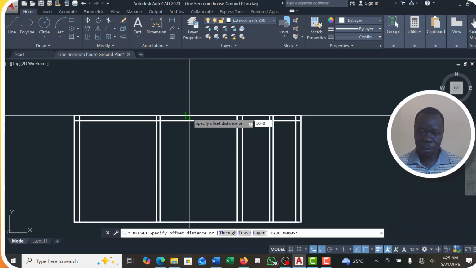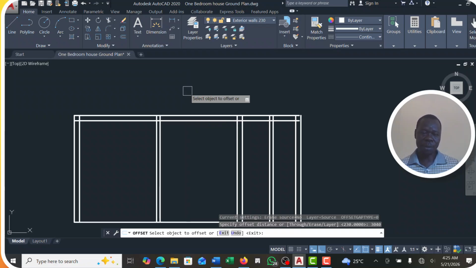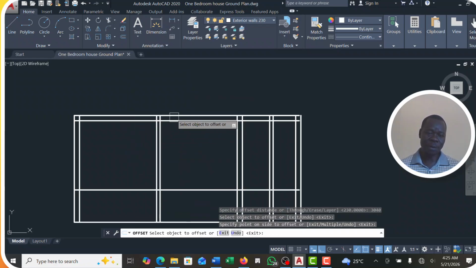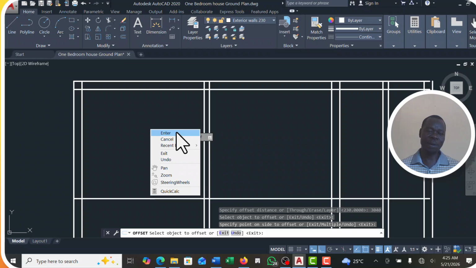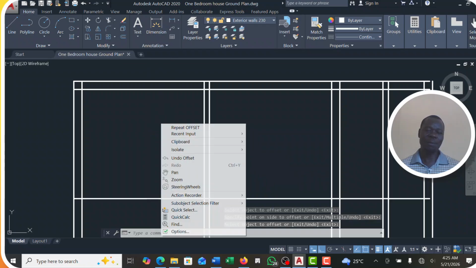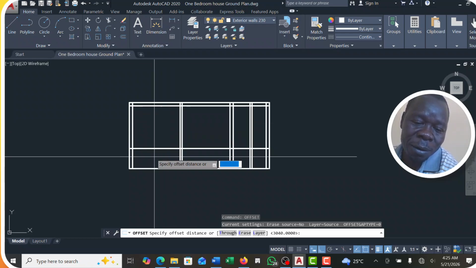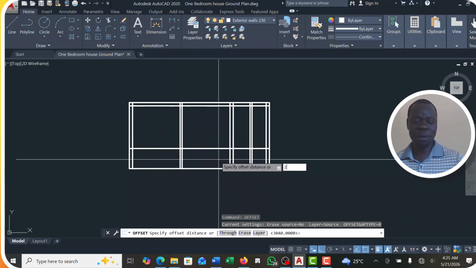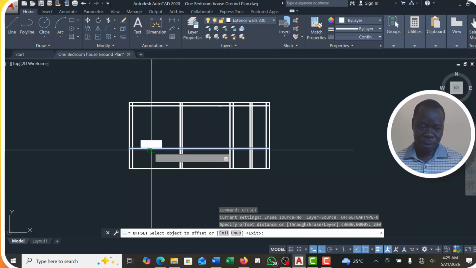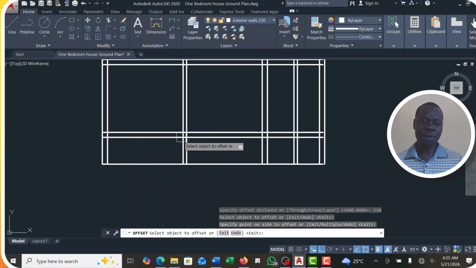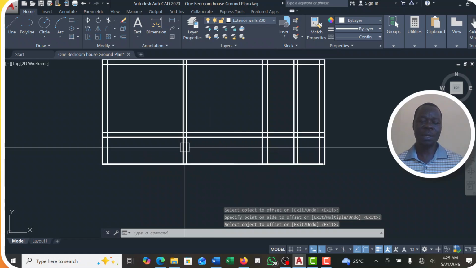3040 millimeter. We hit enter, and we offset this to 3040 millimeter. We right click and we hit enter. We right click, repeat offset. So this is the external wall. We can type 230. We hit enter and we offset it. Now this space is for the veranda now. I right click and I hit enter.